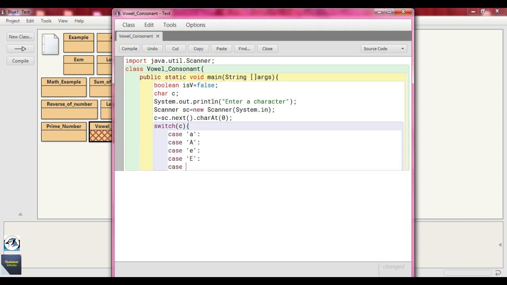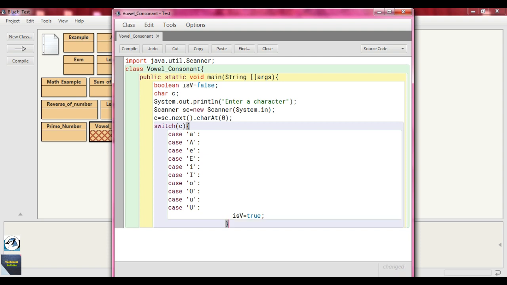Same way write case e in lowercase, and same manner write E in uppercase, then put colon, and then i, again I but in uppercase, then write o, same manner write in upper, and at last write u in both, in lower and upper. And if this case is satisfied, then we change the boolean variable value isV equal to true. Okay, and don't need to put here any break. Okay.